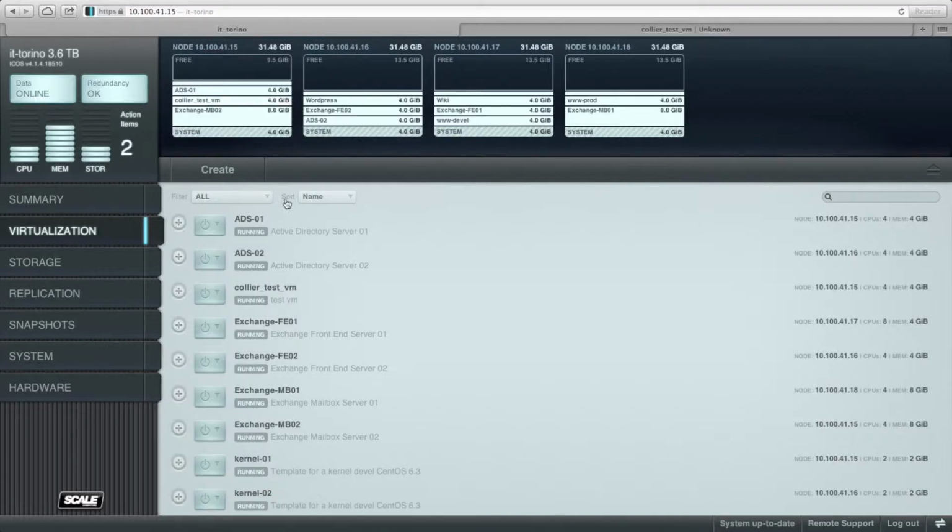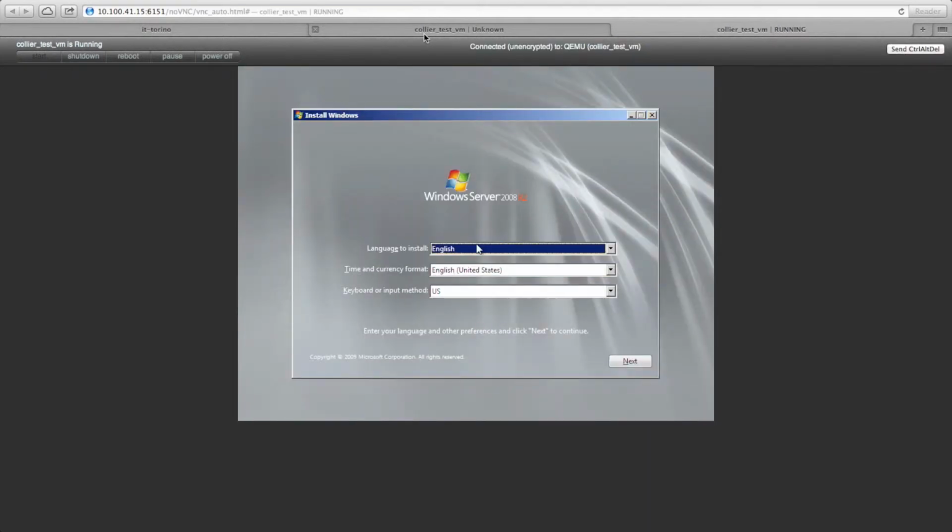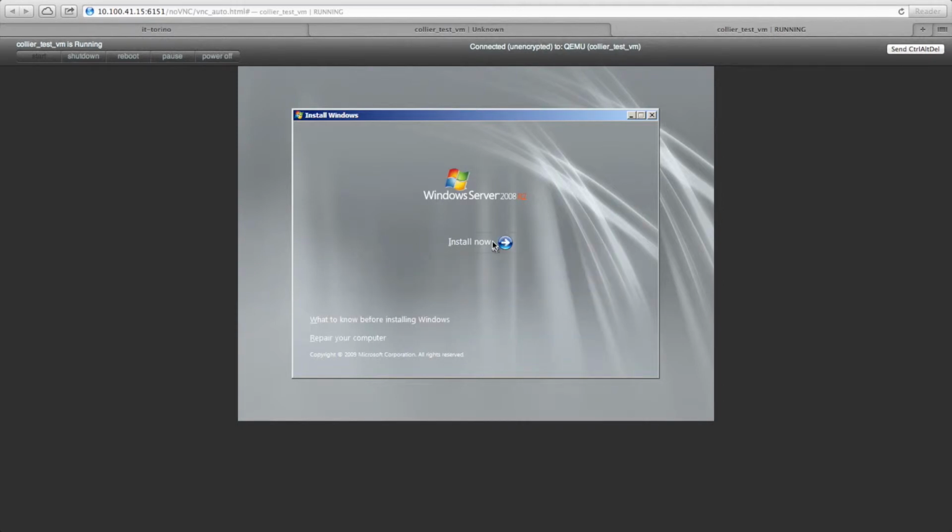Now, once this is started up, I can click here and open up a console to that virtual machine. This is a remote cluster that I'm running on, in our San Mateo office, and I'm in my garage here in Sunnyvale, California. And you can see, all still within the web browser, I have console access directly into this particular virtual machine.